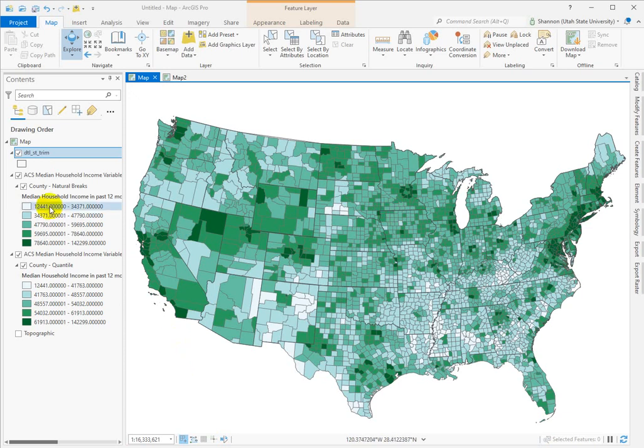All right, let's make a map. What I have here in the first map are the two classified median household income data sets that I'm going to show in the final layout. I've added a state outline just to give a really faint sense of where the states are. I just got it from the Living Atlas.